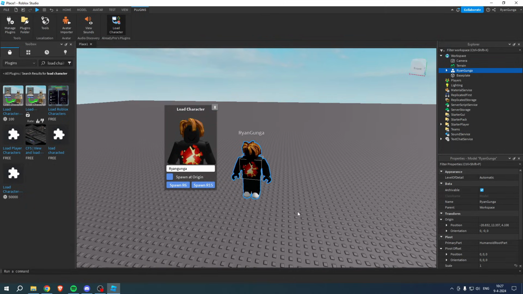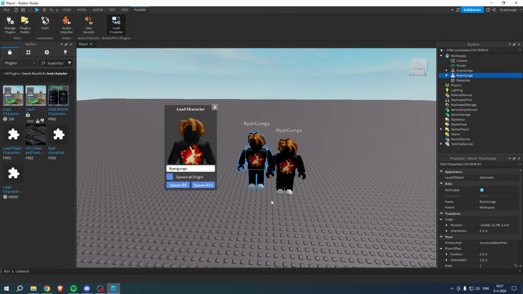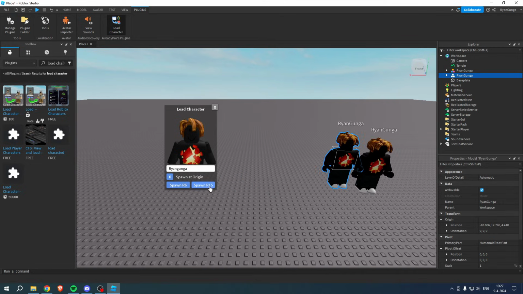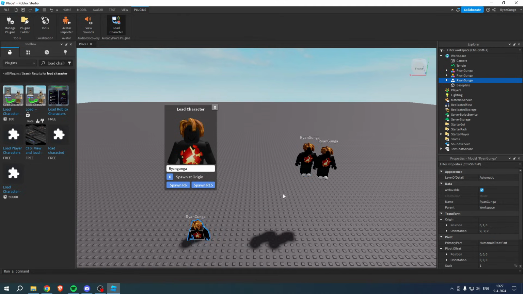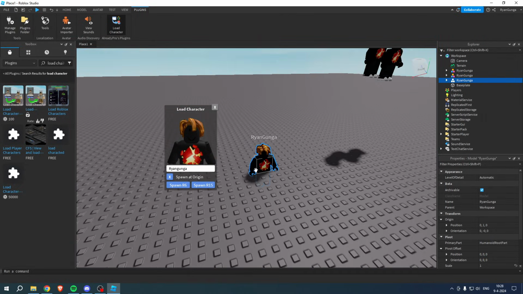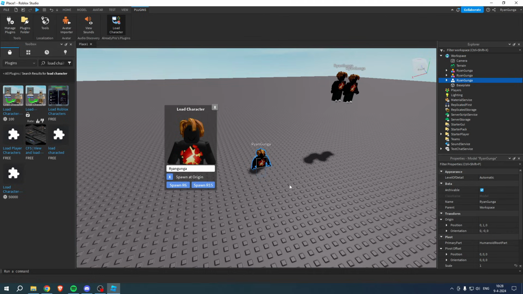So we have now added this. As well, we can also add the R6, and you can also click on Spawn at Origin. I'm actually not completely sure. Okay, yeah, I am actually. This is just the exact spawn point in the world where it will spawn.